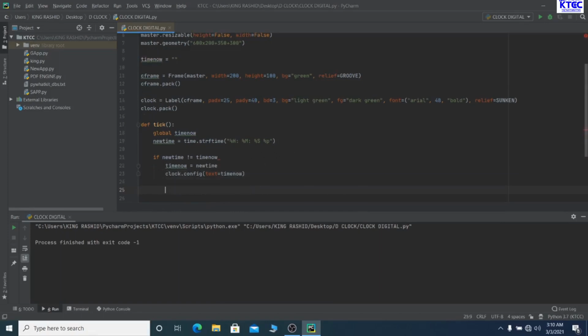Now what we are going to say here is this: clock dot after method, into brackets 200 comma tick. What we are saying here is this: the clock ticks after every 200 milliseconds. So that is what is happening here. After every 200 milliseconds, the clock ticks once. That is how the normal clock ticks do. So this shouldn't be a problem.